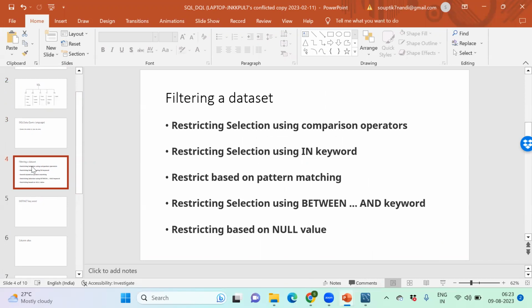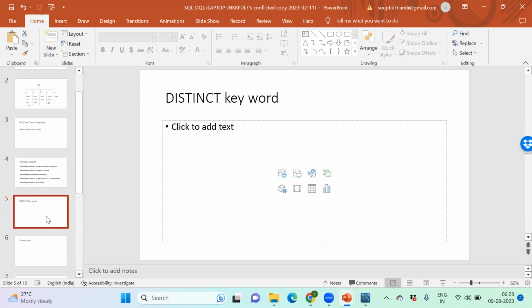Actually, slice means column level filtering, and normal filtering means row level filtering. Row level, I just want a few rows to be checked out. So that is why we can do the filtering by where clause and all. This thing we learned in yesterday's session. Then we learned how to use the distinct keyword and why we should use this.